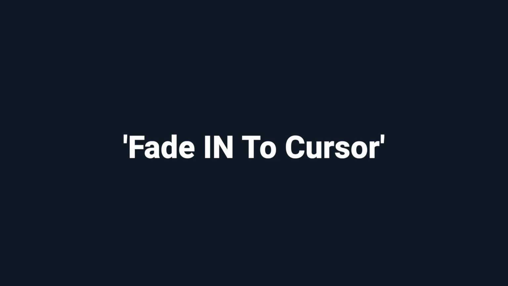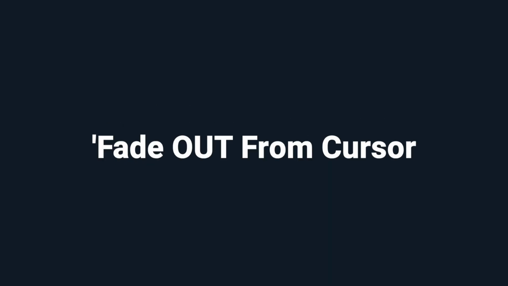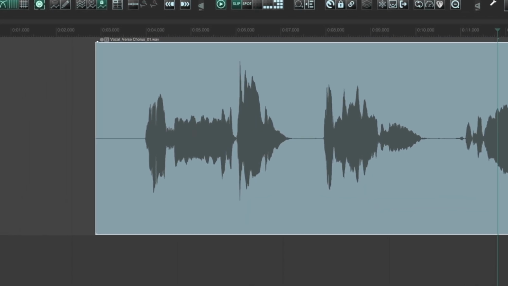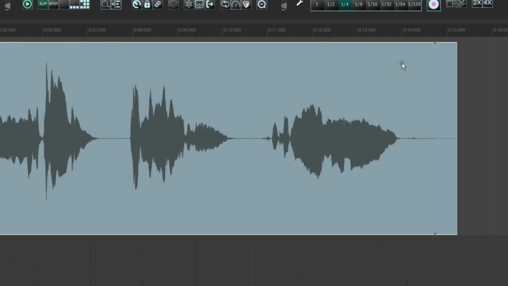Now, there's 2 custom actions here, fade into cursor and fade out from cursor. Fade into cursor is used at the beginning of an item, and for that shortcut, I use the R key. Fade out from cursor is used at the end of an item, and for that shortcut, I use the T key. If you want to create these shortcuts for yourself, here's the custom action settings that I used for both of these shortcuts.